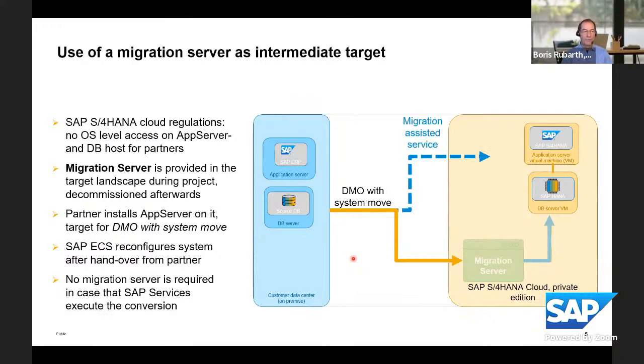There are specific scenarios where this migration server is not required. You can imagine if SAP services, so SAP experienced consultants or Center of Expertise colleagues, execute this, then this restriction concerning the operating system is not there. Then there would be a direct access or use of a migration assisted service, so that is an exception. But in general, this concept of the migration server is used for this approach of system conversion. I emphasize this again, since there are other transition scenarios to SAP S/4HANA Cloud Private Edition as well. But concerning system conversion, that is the approach using this migration server.